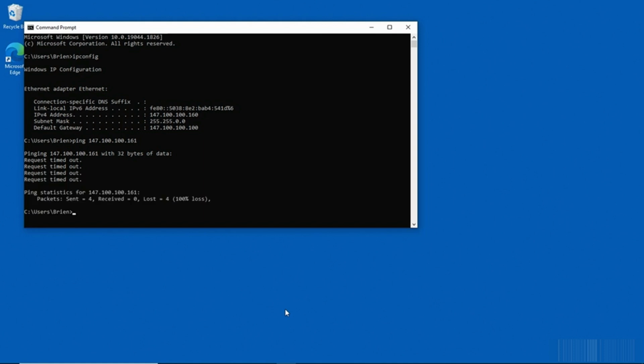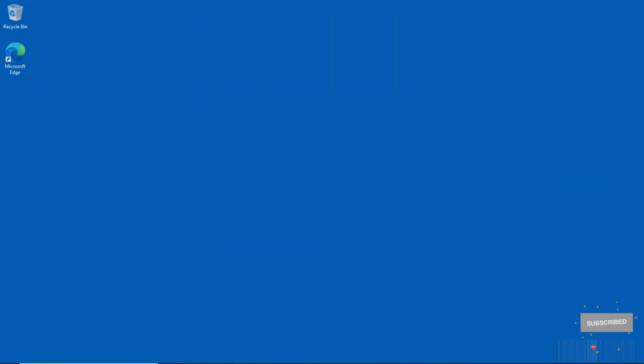Now, does this mean that network connectivity is broken? Not necessarily. The reason for that is that when we use the ping command, we're actually sending ICMP packets to the destination address, and some firewalls are configured to block ICMP packets. Let me show you what I mean.